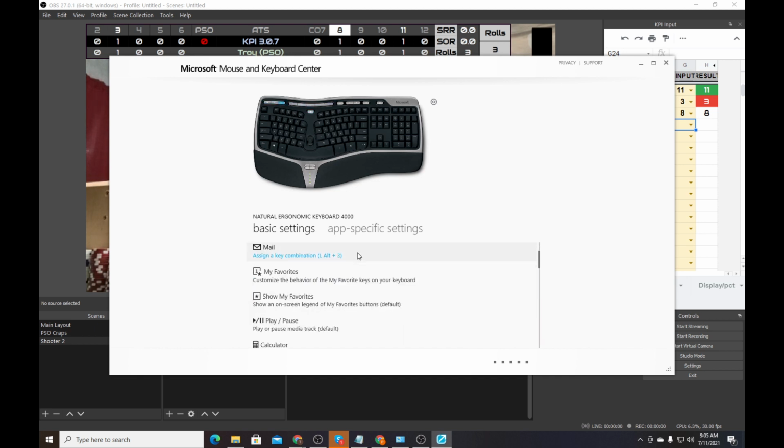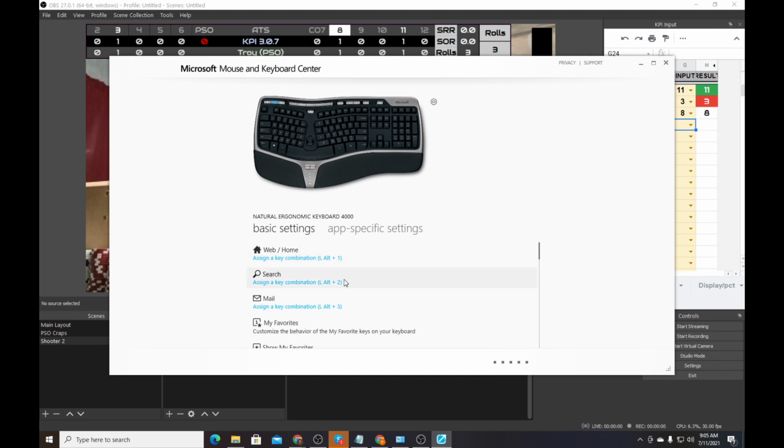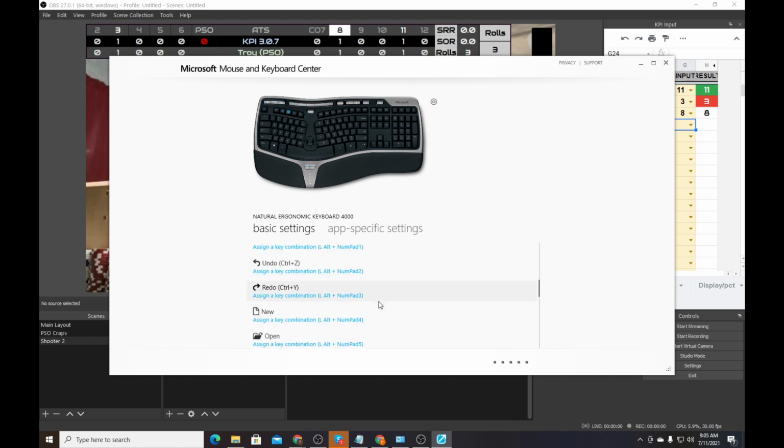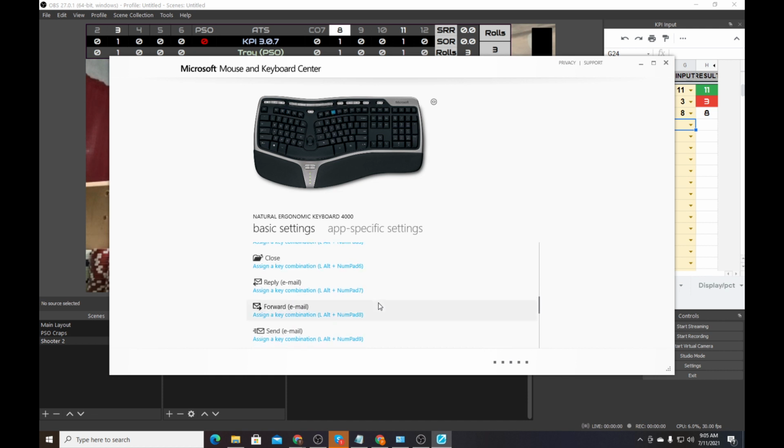And so what I do is, and there's also some media keys up at the very top above the function keys that you can program. But I just came in here, and where are those settings?